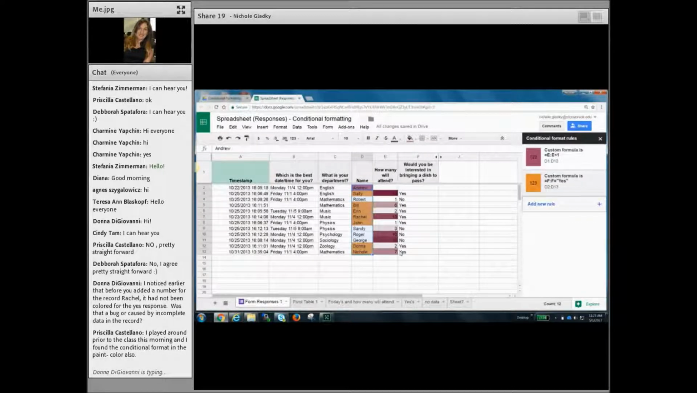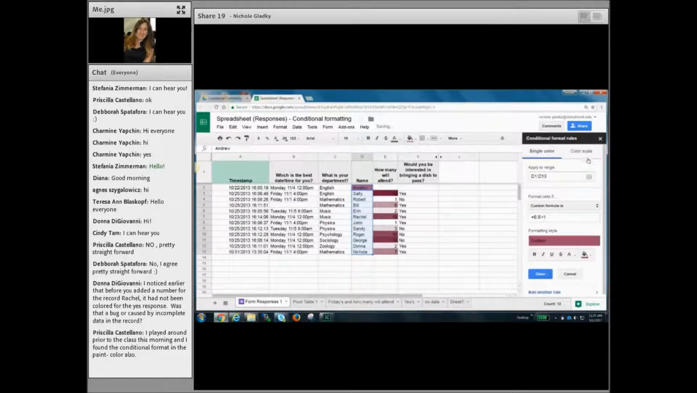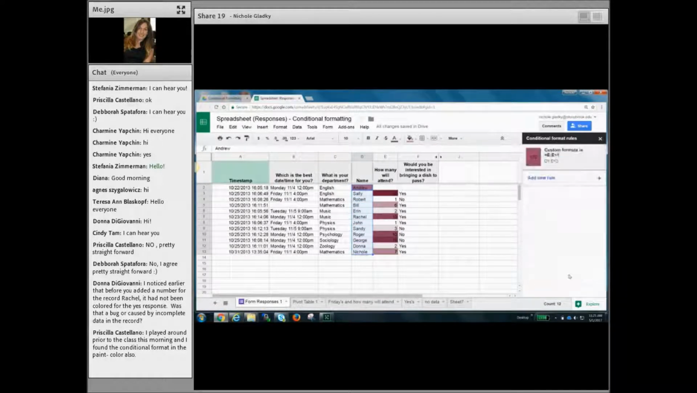So Priscilla writes, I played around prior to the class this morning, and I found the conditional format pink color also. Okay, good, great. So yes, this does look very messy, and I can delete them. Oops. And change them around.